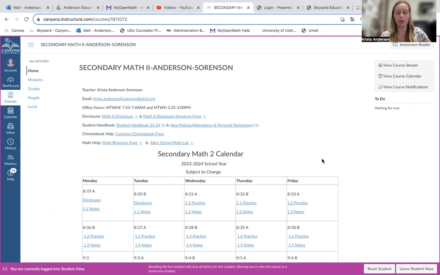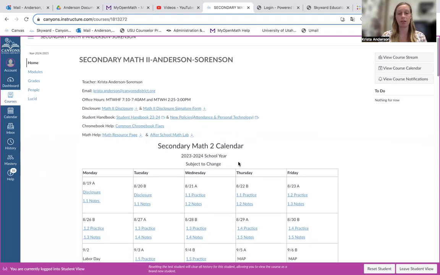So on the home page, you have my email, my office hours, the math disclosure, signature form, student handbook. I'll put the updated one here as soon as it's linked to our ALTS web page. The new policies for attendance and personal technology, Common Chromebook fixes, math resource page, and after school math lab calendar. So everything you need should be right here. Then there's the calendar for the school year.